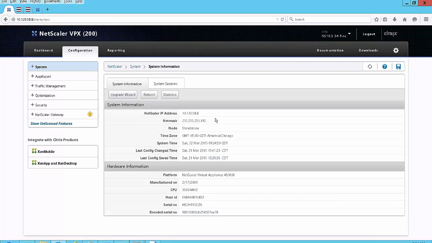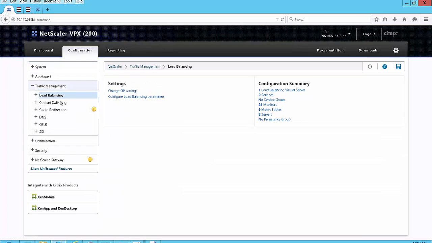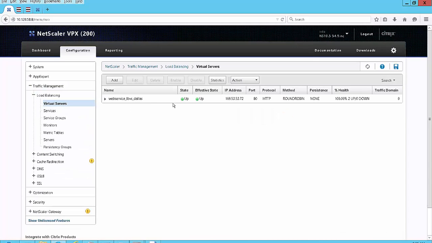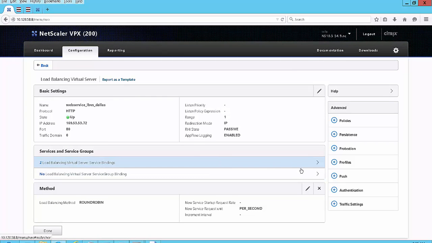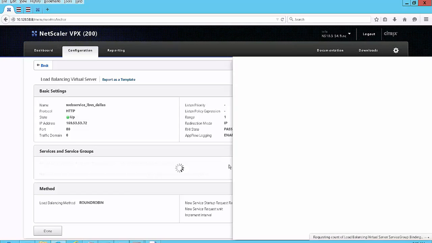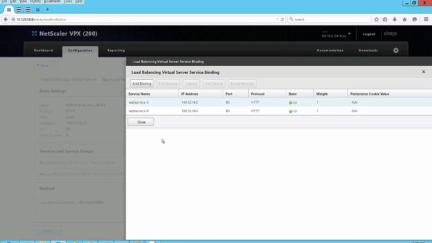This is the Dallas VPX. There should already be load balancing happening there. Within the load balancing, there should be a load balancing virtual server. This is a load balancing virtual server that's already there, and it's already managing its own groups of web servers. It's already managing web servers 3 and 4.